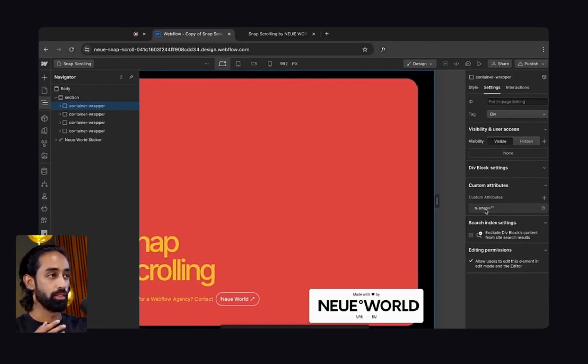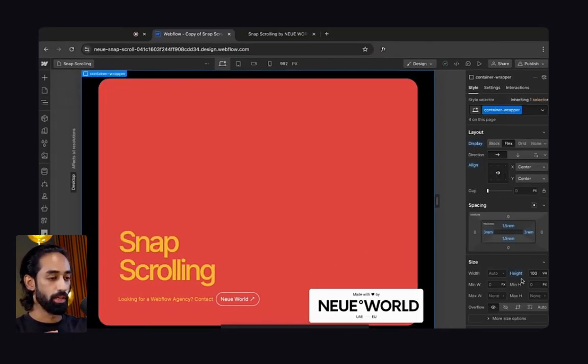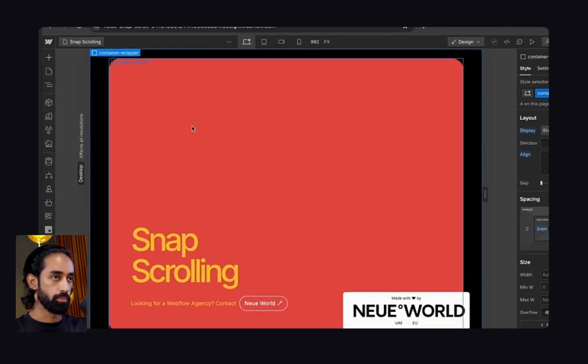Now, you'll see that your containers have been given a height of 100 VH. But this is just so that it's easier for you to develop on Webflow and to see how it would look on the published side. The actual height comes from the page code now.